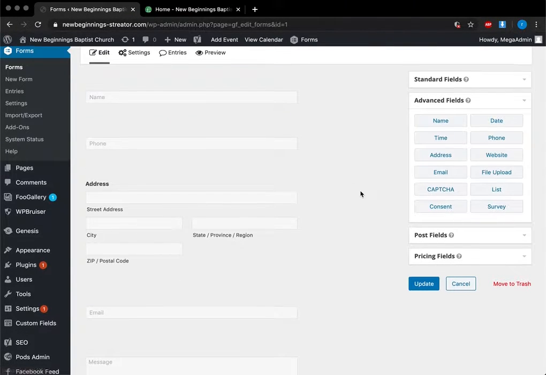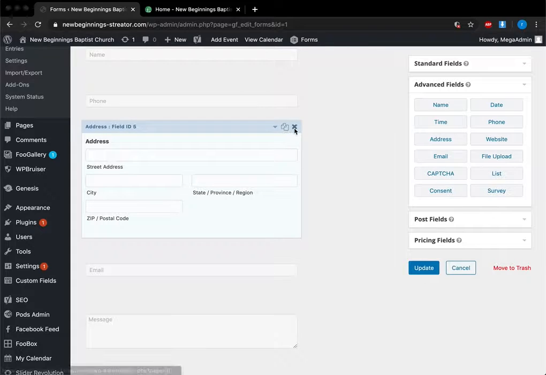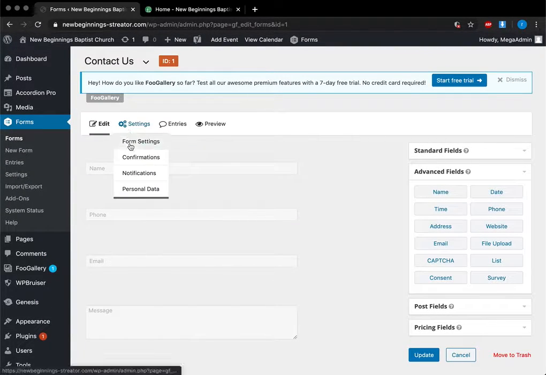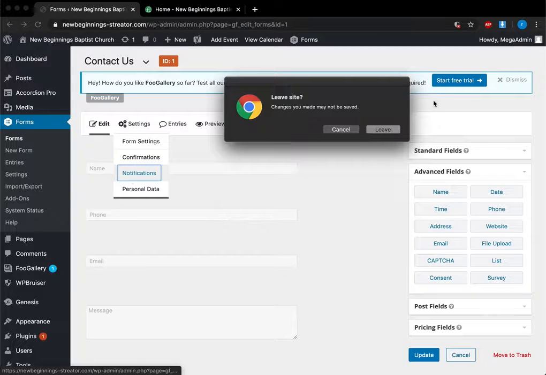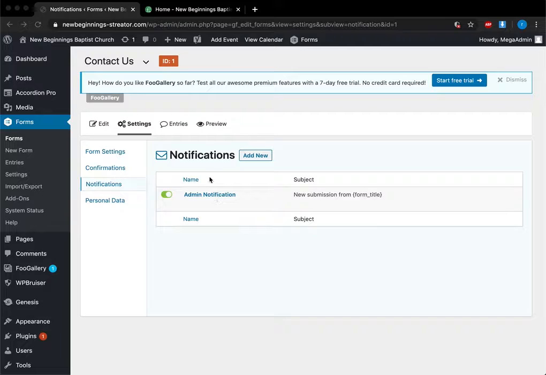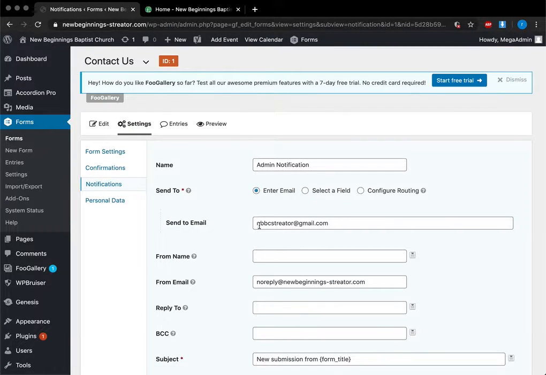If you make any changes to this, just hit update. Also, another thing you might do on a form is to change where they're going. I'm going to leave because I don't want to make the change on that. So right now, these are going to the admin email address that you guys have.